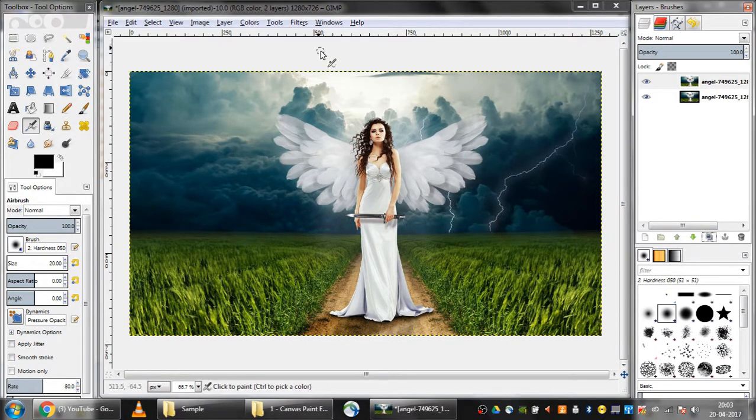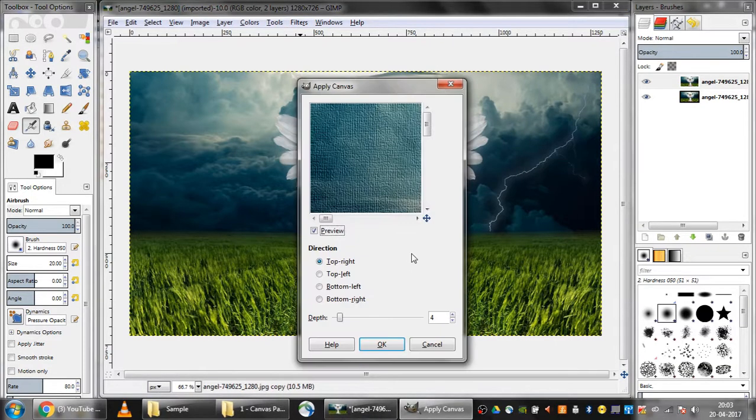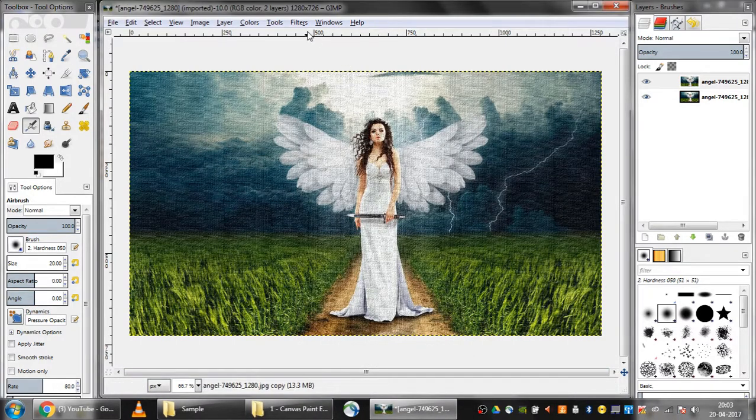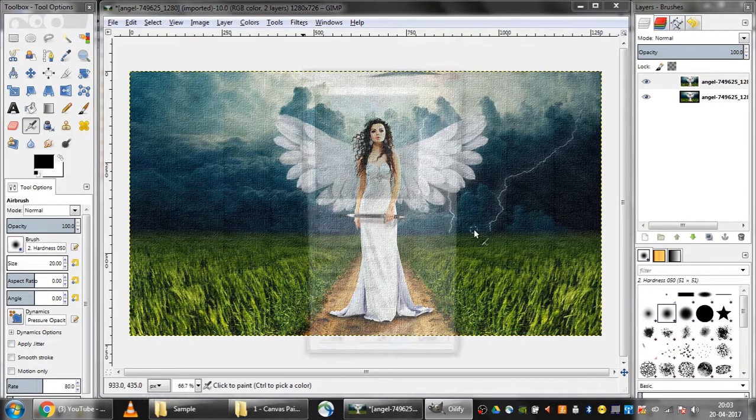For the third step, I'll click on Filters, Artistic, and then Apply Canvas. For better results, I'll click on bottom right and mention this depth value as 5. And I'll click OK. Now for the last step, I'll click on Artistic and Oilify.